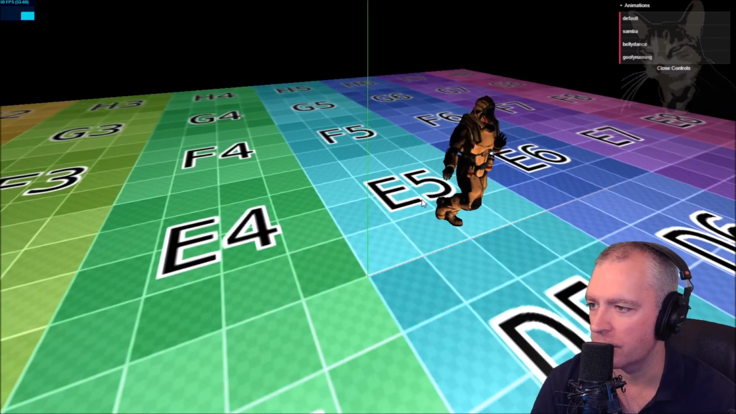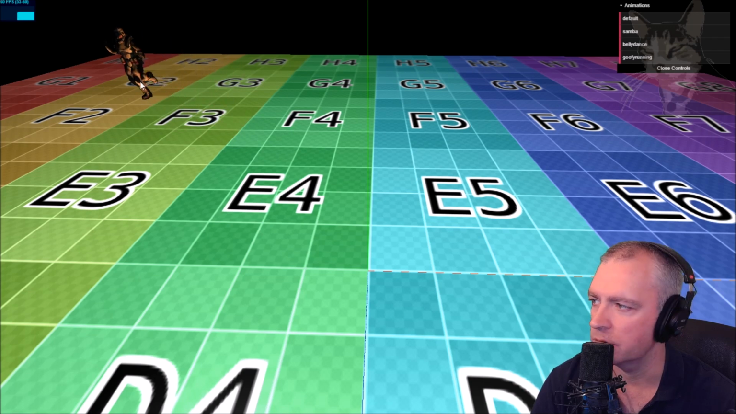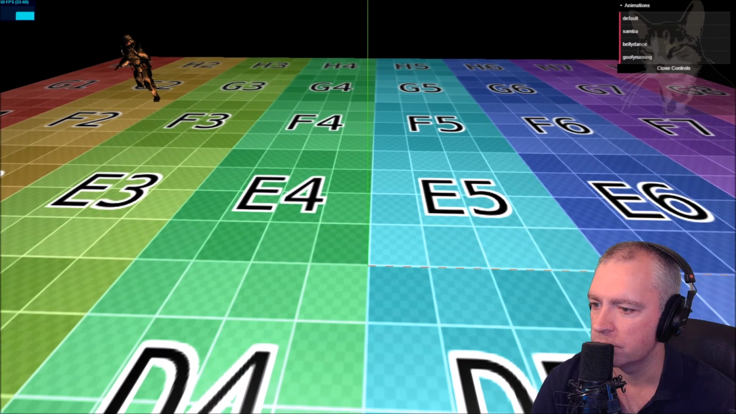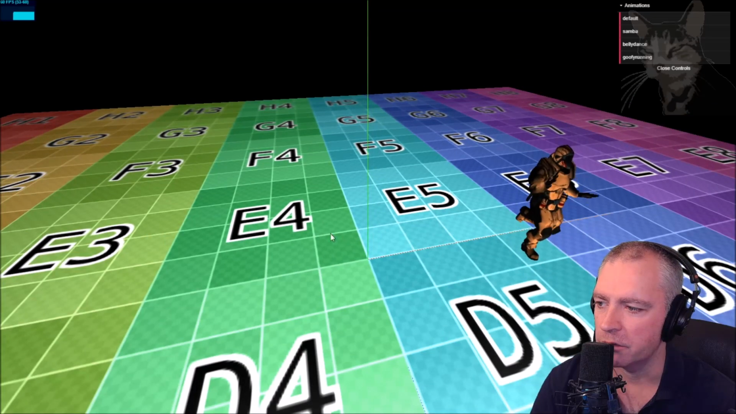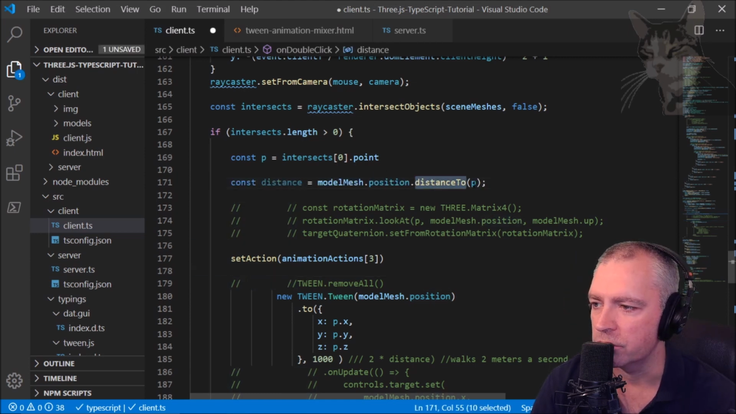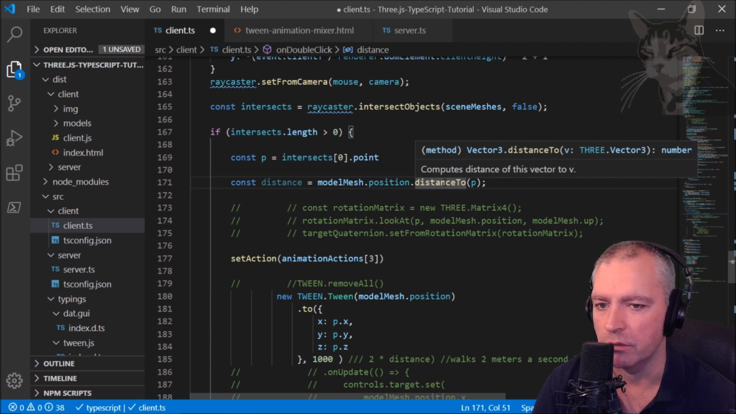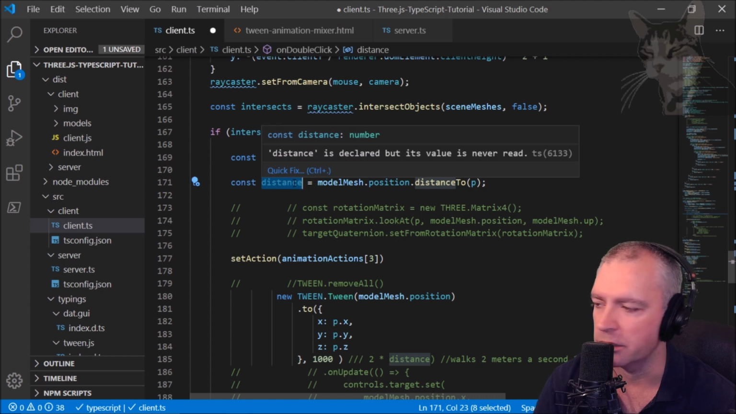There are several problems there. As we can see, the first one I'll resolve is the walking speed is way too fast for long distances. And for a short distance, it seems very slow. So depending on the distance that I've clicked, we can adjust the tween speed. That is here, distance. Model mesh position distance to P. So we have a point P and we have the current model mesh position, and we're just getting the distance. And since we're using 1 unit equals 1 meter in Three.js, we can say whatever that value is returned is in meters. So it could be 1.2 meters or it could be 10 meters.